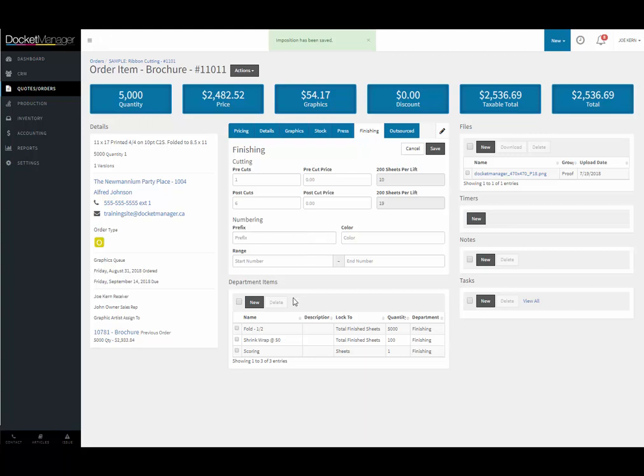And then if we need to do department items like folding or binding or shrink wrapping, again, we can add those department items by clicking the new button. And like we did back in the graphics section, we can select the potential items or the specific items that we need to add onto the order, and it'll automatically calculate the pricing based on the specs of that item that we entered in.